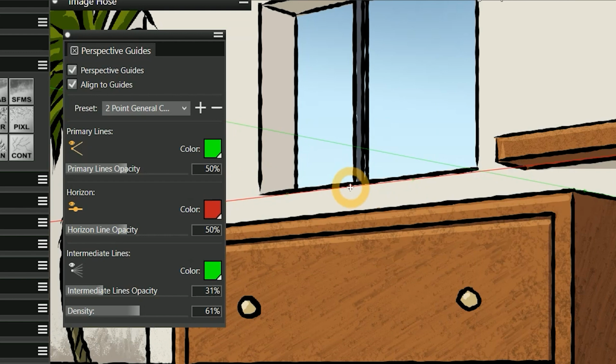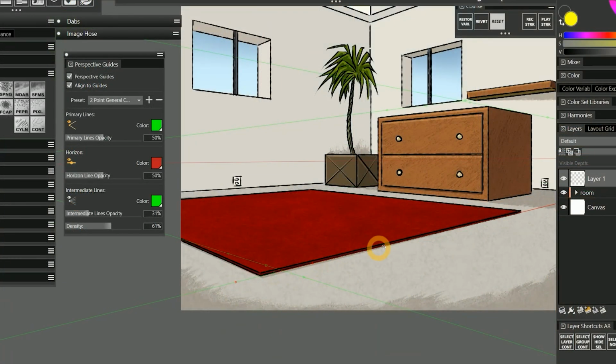I'll use one of the lines on the window to align my guide. By pulling away toward the vanishing point, that tends to work best. I'll need to align the other primary guides as well.